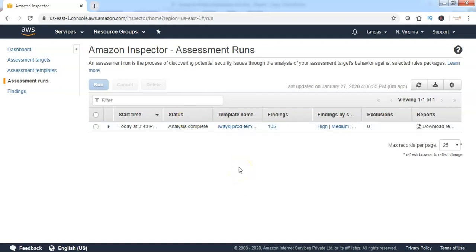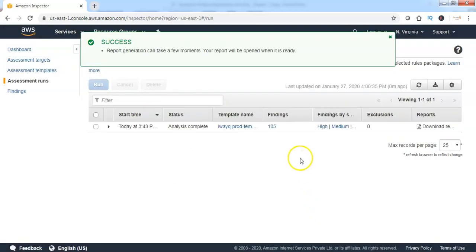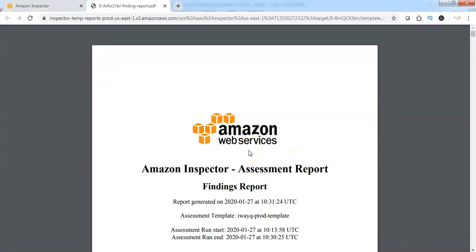Now we can see that the assessment run has been completed and the report is ready. We can download the report by clicking on Download Report. Let me download the findings report. Click on Generate Report. Assessment report is available as a PDF document.